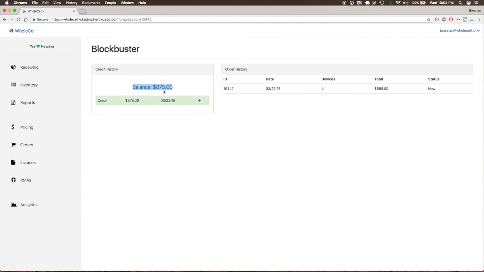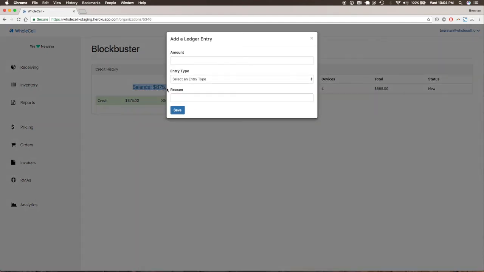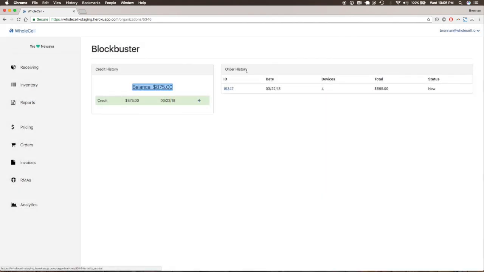If we want to, instead, we could say, maybe they asked for the credit back early, and so we could come in here and put a ledger entry that is us giving them back the credit via PayPal. If it was earlier, then say they didn't want to use the credit and they didn't want to buy stuff from us, so we just gave it back to them that way. We can add a ledger entry to explain that, but as it sits right now, we have an $875 balance with them. So that's RMAs.